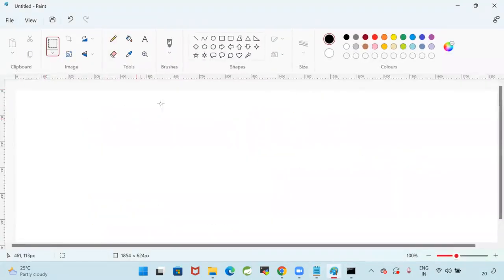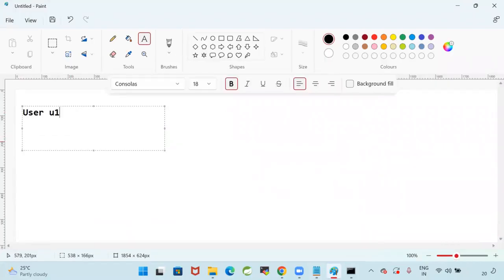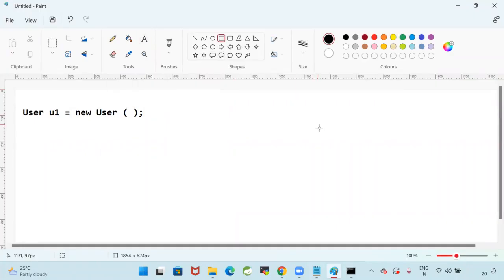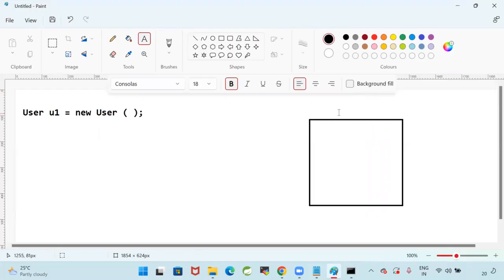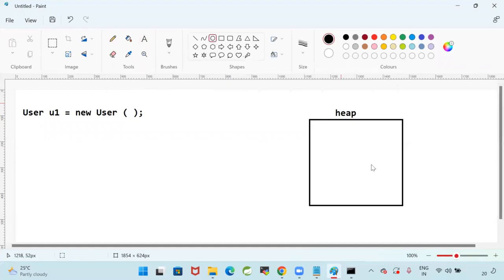So whenever I create an object like this, User u1 is equal to new User, what is the meaning of that? I'm creating one object. So this is my heap area. In this heap area, I'm creating one object. That means I'm allocating some memory. I'm creating an object which is used to allocate the memory.